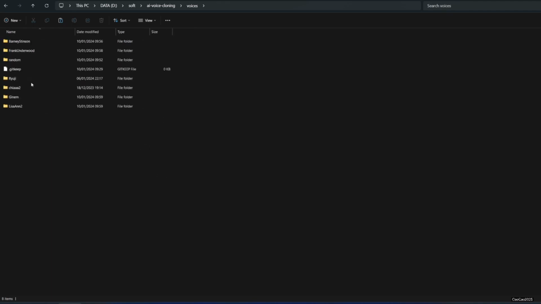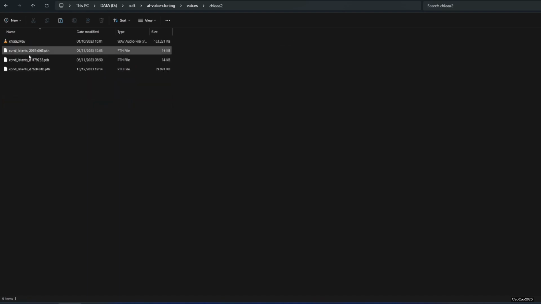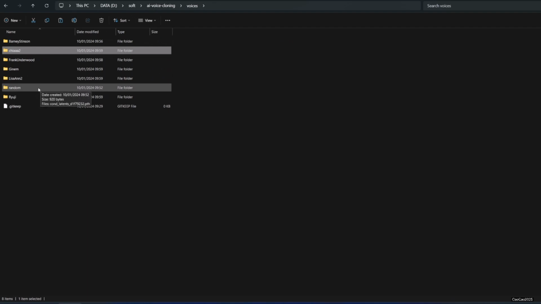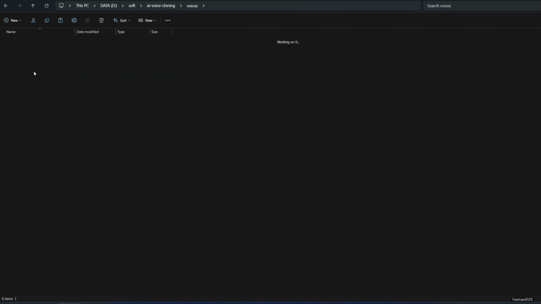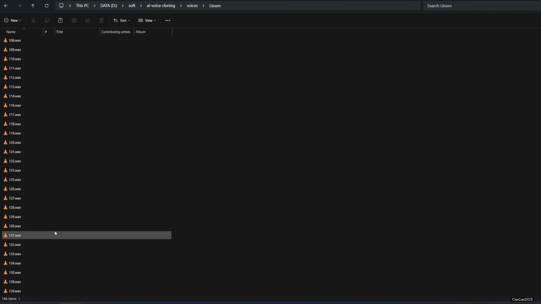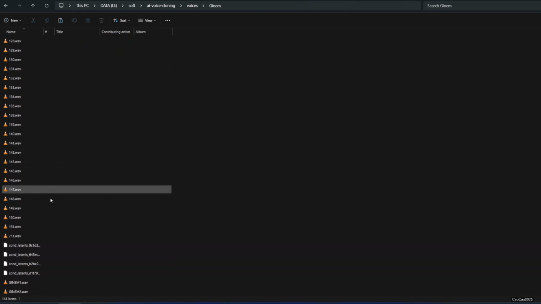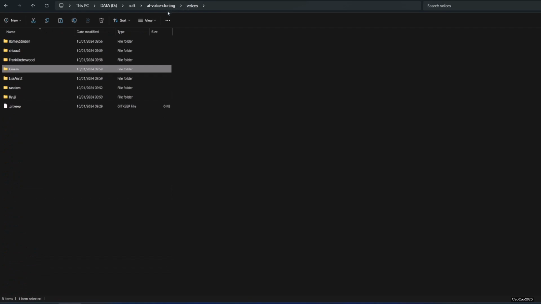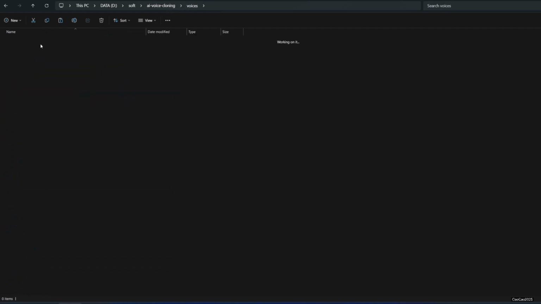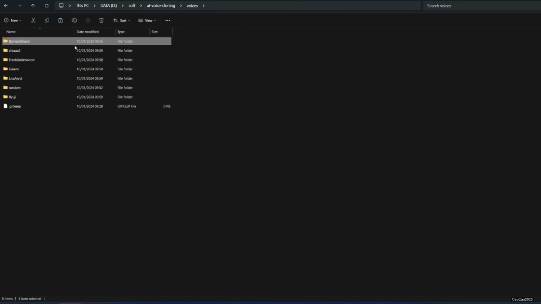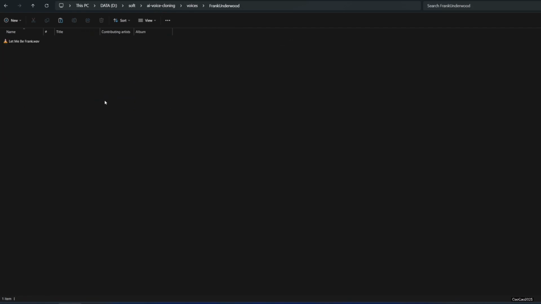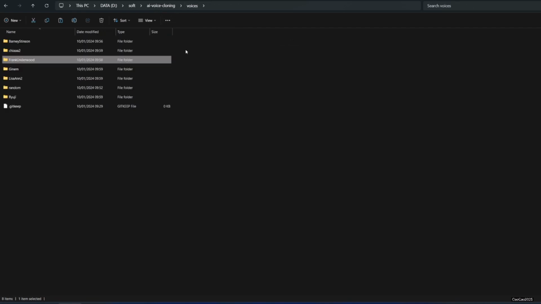Okay, I add a bunch of files here. You could put one voice, or you could put a bunch of voices like here. I add it, and it's going to generate models for them later on. So for Barney Stinson, it's not yet generated models. So we're going to use this, for example.